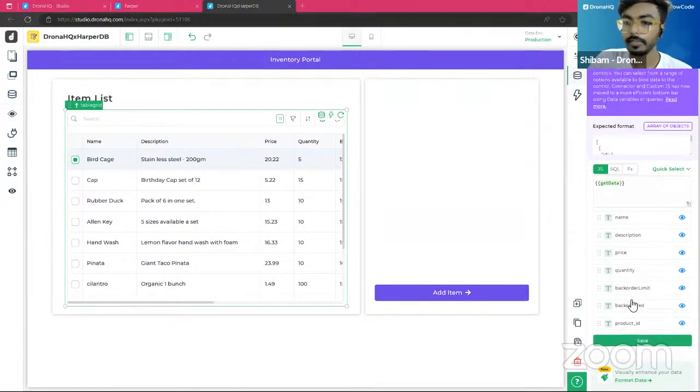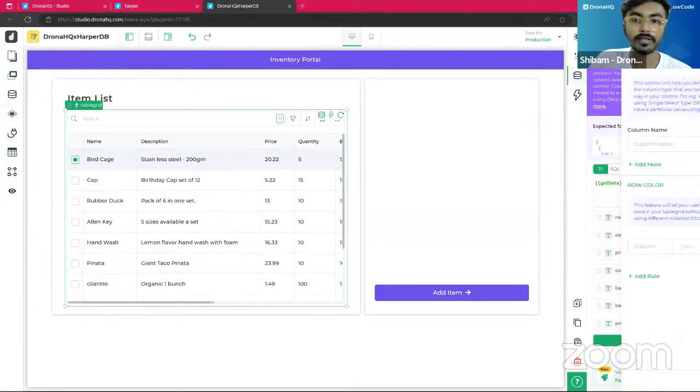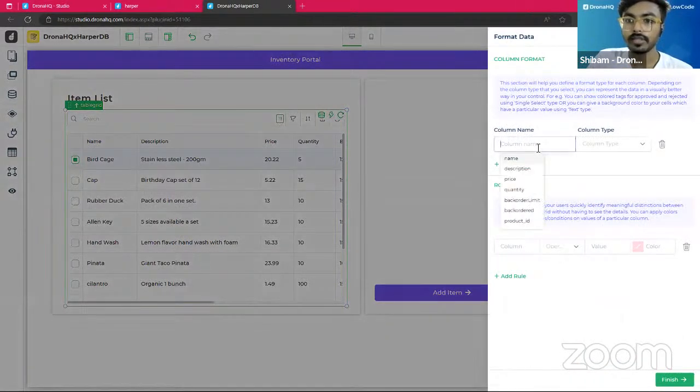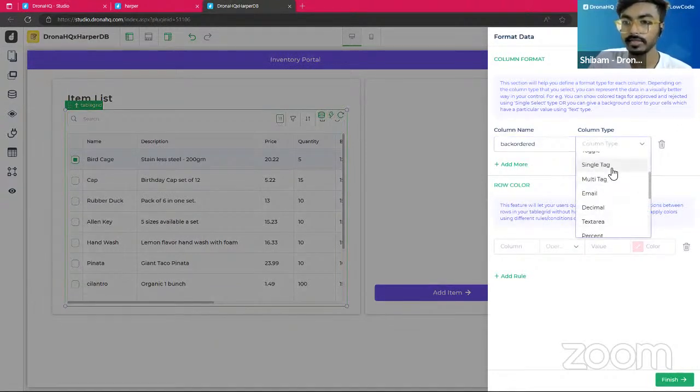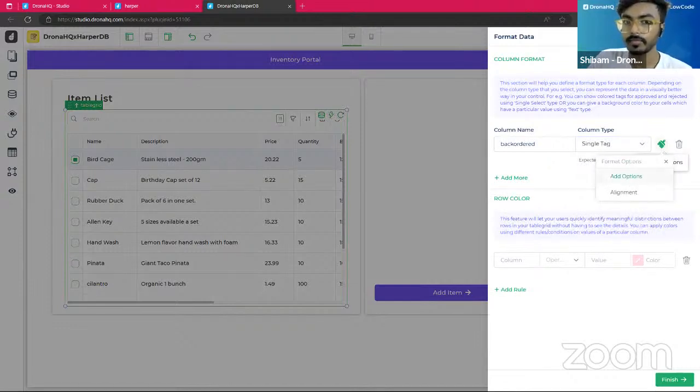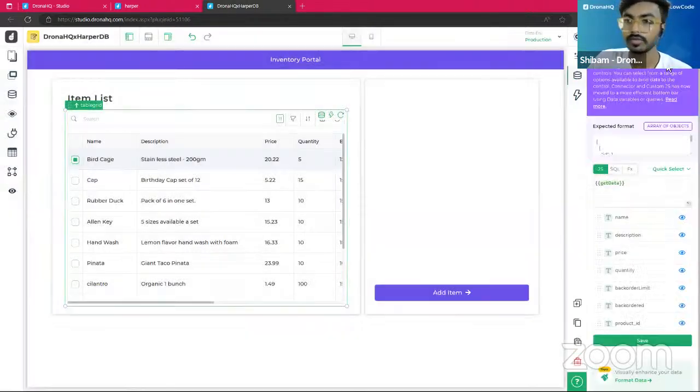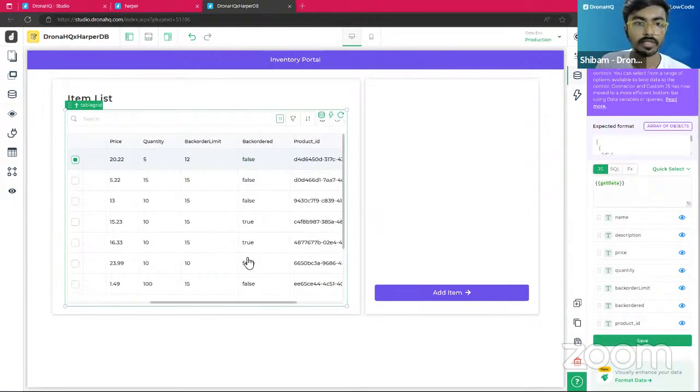And here, let me do a quick formatting of data. So column name, let's say back order. I want it to be a single tag. Let me show you how this is. So right now it is all plain text.